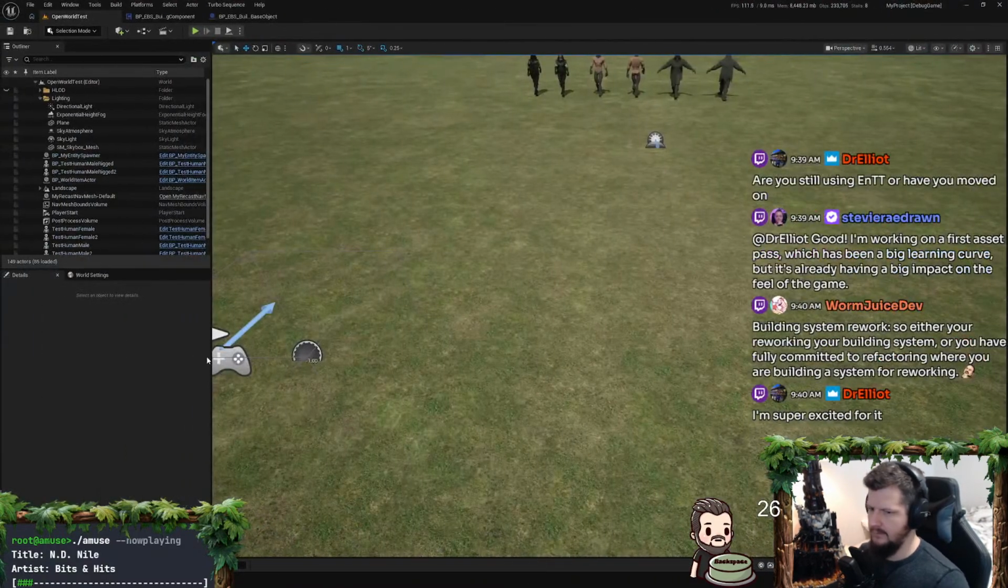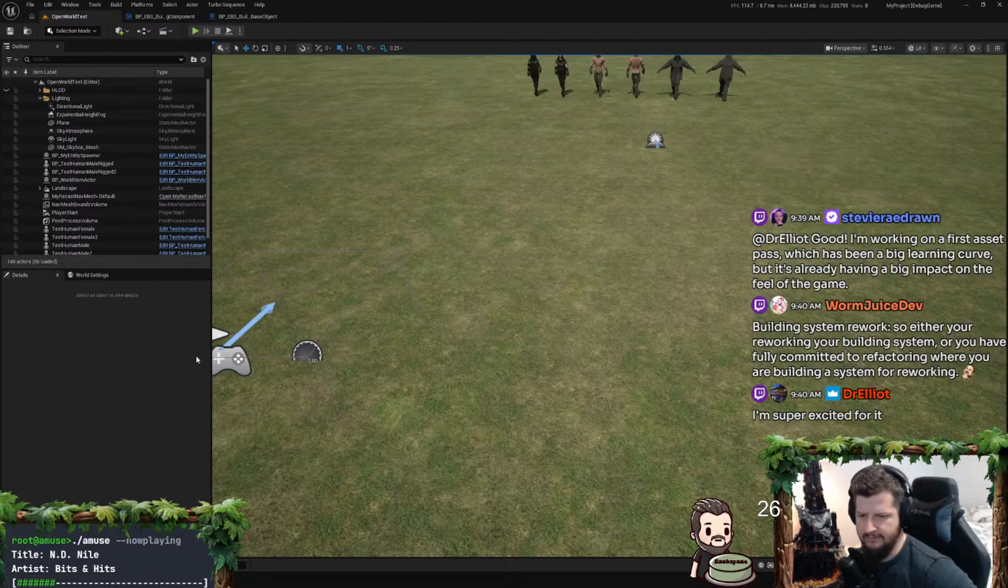Okay. Wait for that to build. Good, I'm working on a first asset pass, which has been a big learning curve, but it's already having a big impact on the feel of the game. Good for you. I'm excited for you.